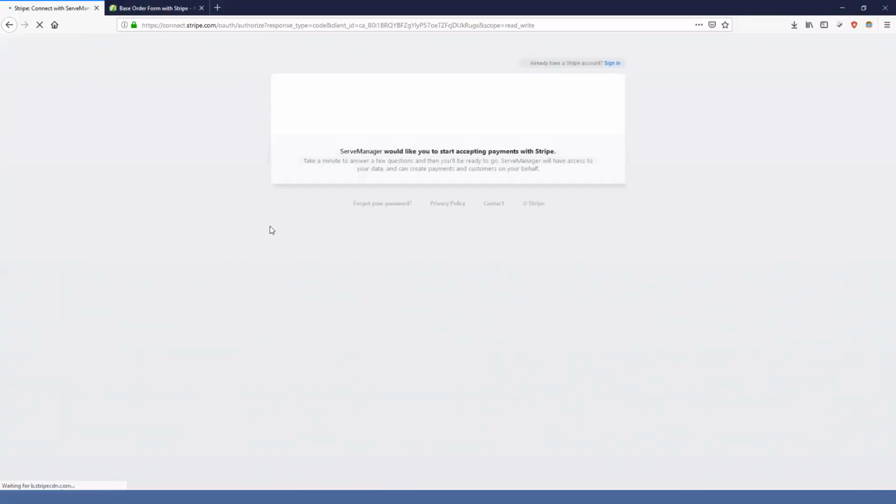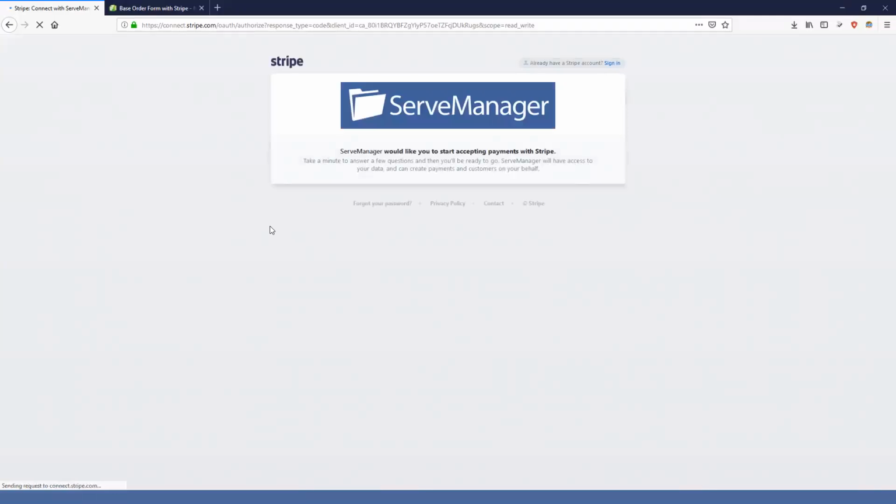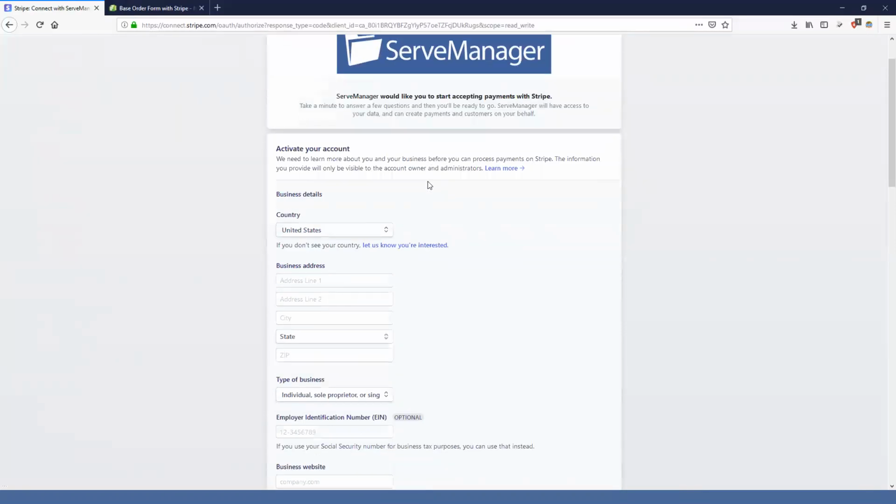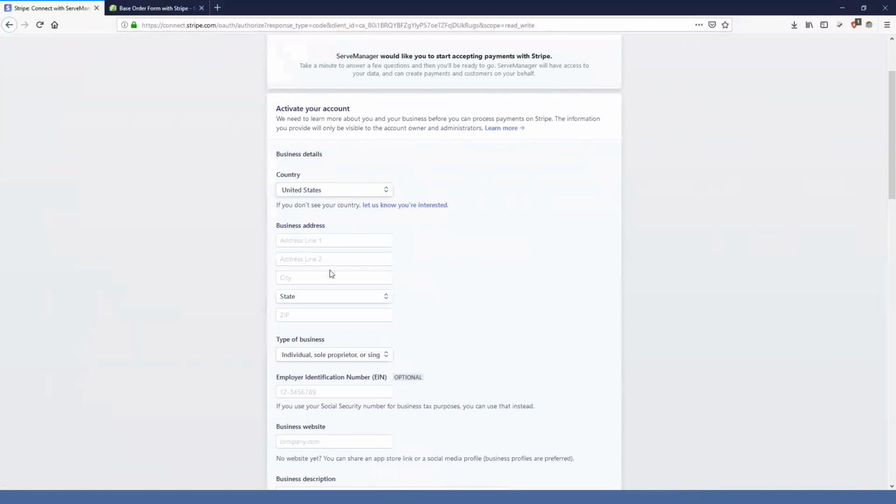We'll click on that Connect with Stripe link, and then we'll be taken to our Stripe login page. Now, if you already have a Stripe account, you can log in with that account right here using the sign in link. If not, we can create one right now. So we'll go down through here and fill in all of this information.